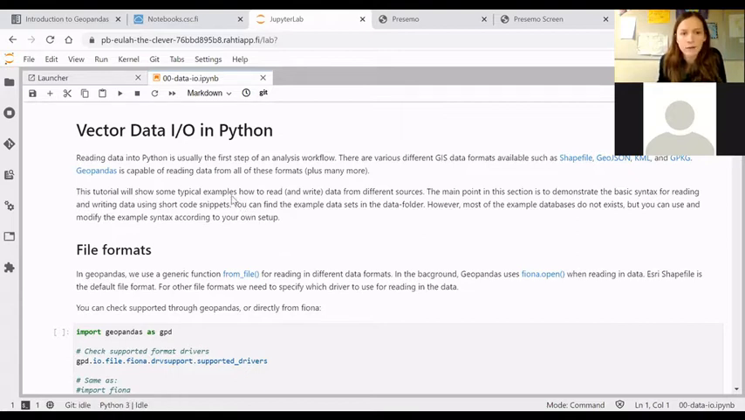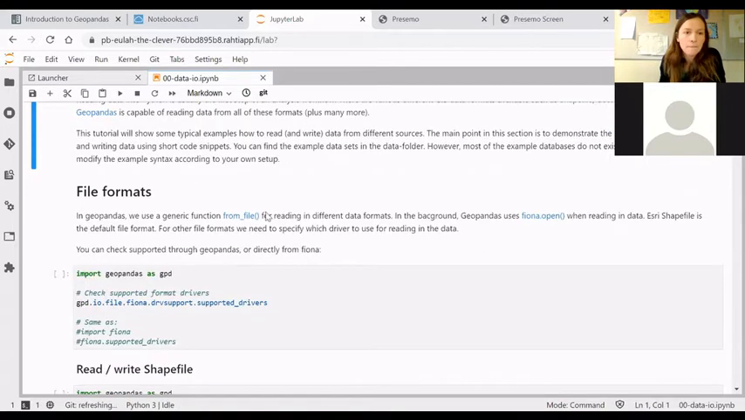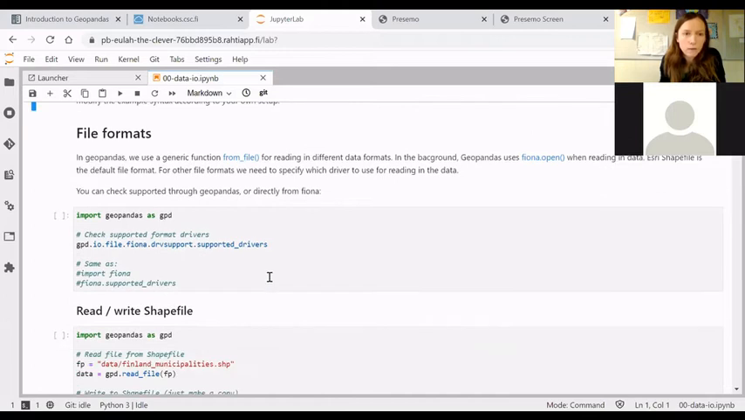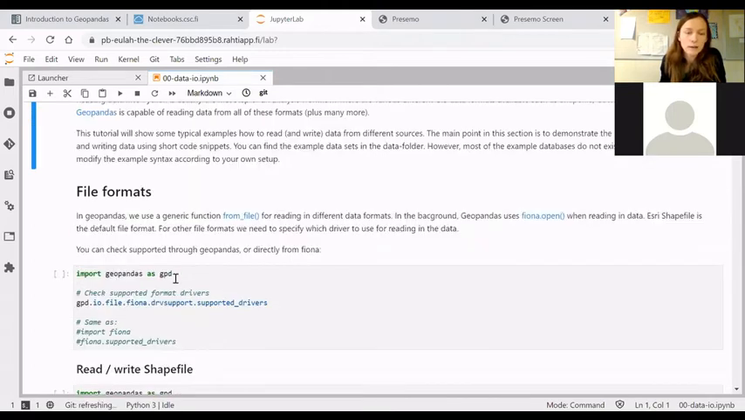In case in your own project you get data in a MapInfo tab format or in a PostGIS database, this page contains the basic syntax for reading in data from different types of sources. All right, so as I mentioned, GeoPandas uses Fiona in the background for reading in files.